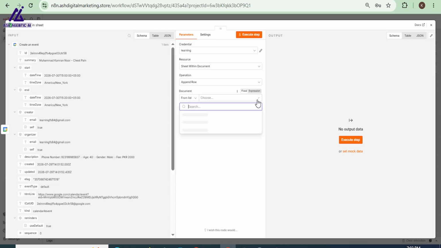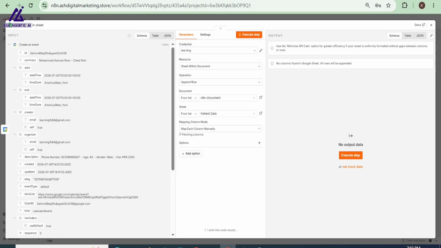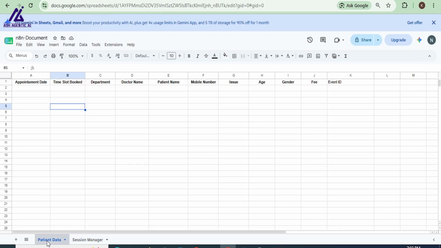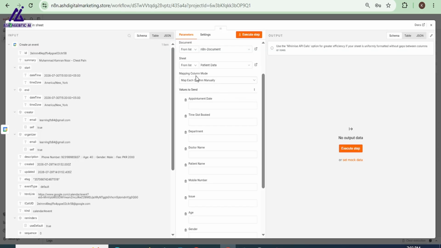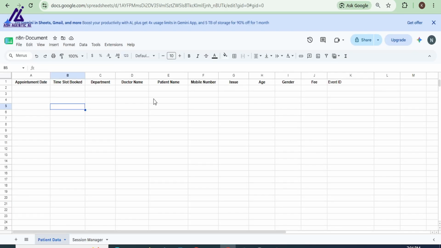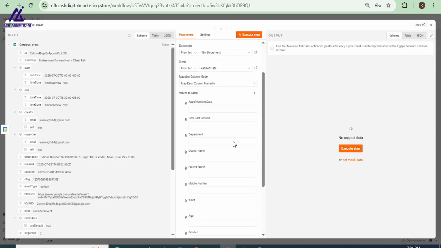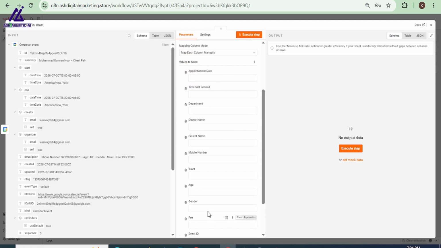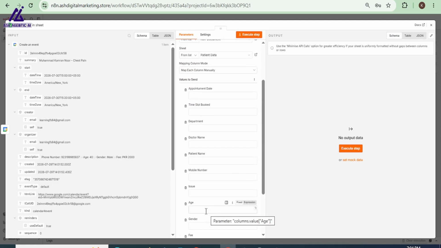Now I'm going to select my Google Sheet from over here. Document name is n8n document, and Google Sheet name is patient data. You can see over here n8n document patient data. Now it has given me the column names, which are already mentioned on the Google Sheet. Now we have to map these columns so that it can be executed successfully. First of all, here, appointment date.